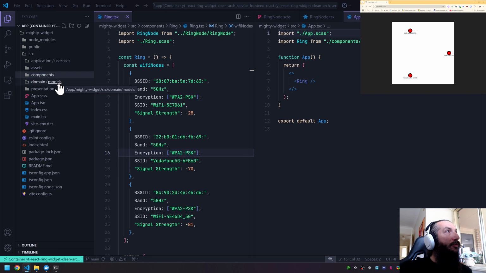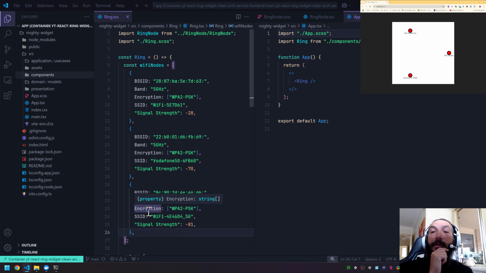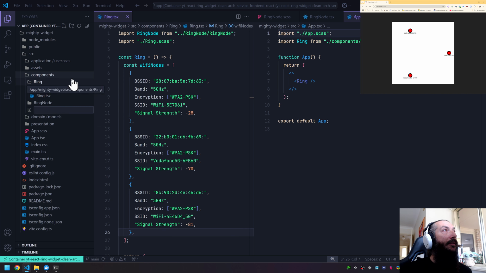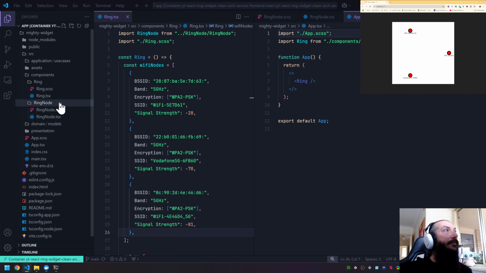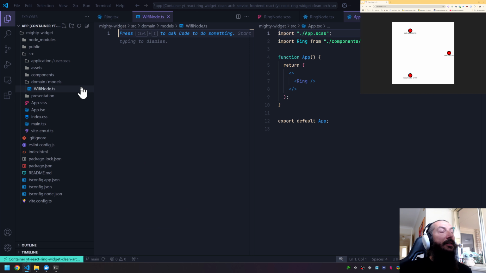One of the first things we want to do is to create the model. So we want to describe the data, for example, and the entities that are in play in our application. In this case, they are the nodes, of course. So let's go with describing those. A new file, it has to be WiFiNode.ts. And these are just interfaces, really.